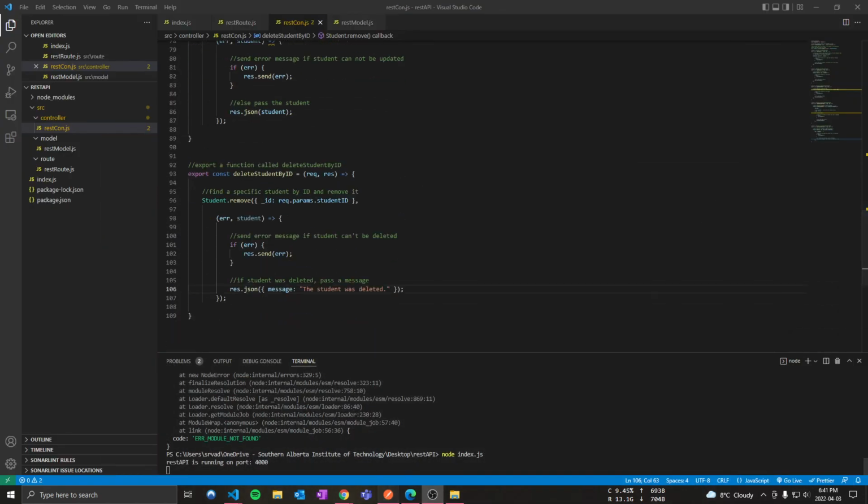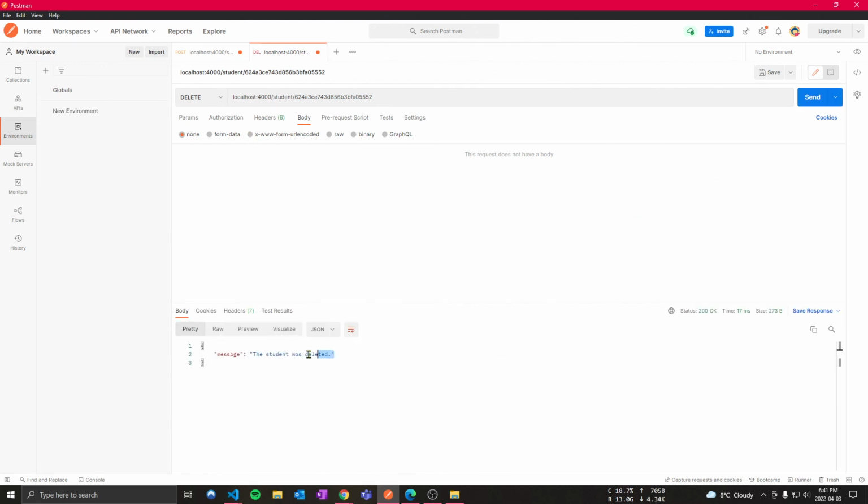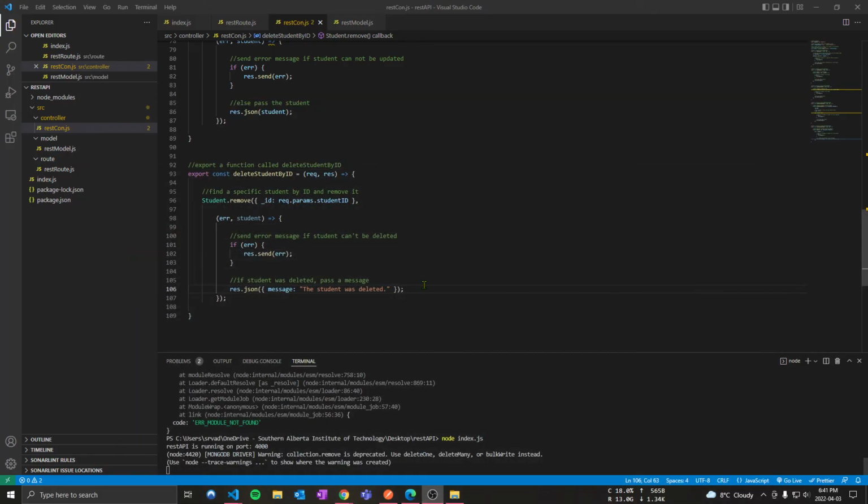And let's also delete a student. So let's say we want to delete the John student, and for that we would have to make a delete request. The parameter will be none. Let's send that in. The student was deleted successfully. So all our get, post, put, and delete methods are working correctly.